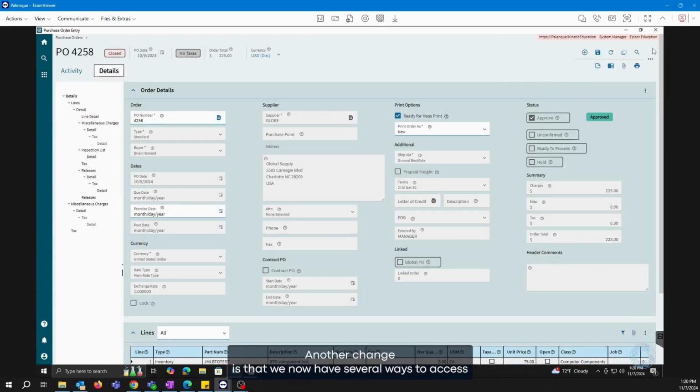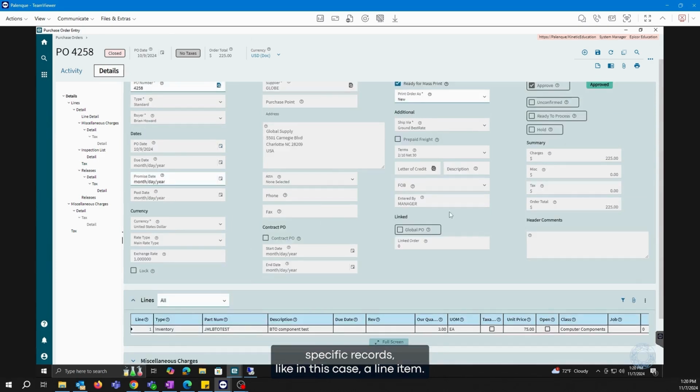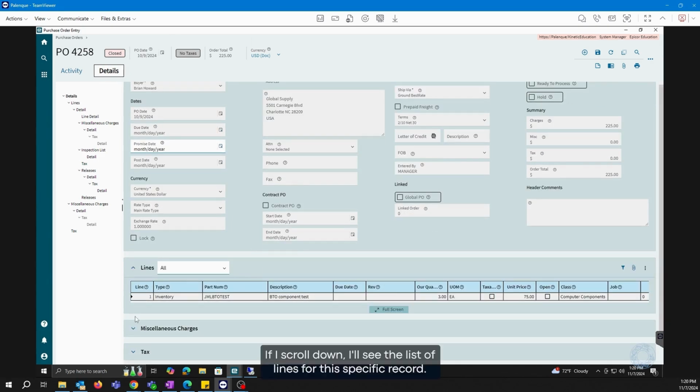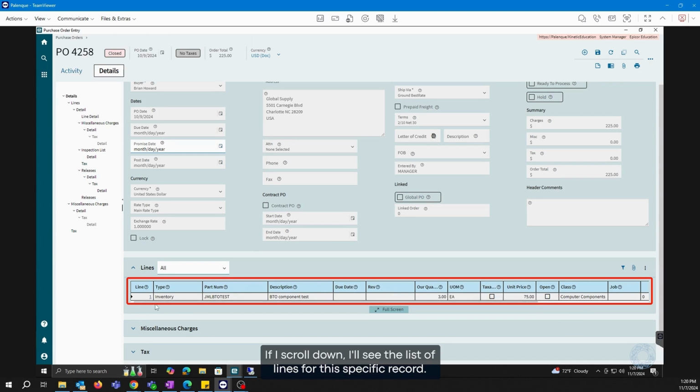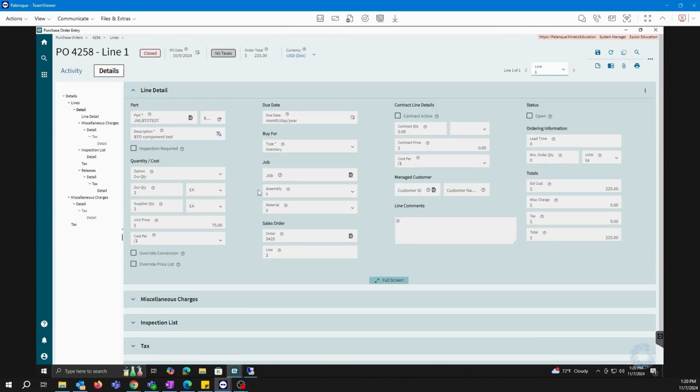Another change is that we now have several ways to access specific records, like, in this case, a line item. If I scroll down, I'll see the list of lines for this specific record. Here, I can also add information or make changes. Or, if I want to view it more clearly, remember that if we see a number or word in blue, and when we hover over it looks like a link, we can click it, and the system will take us to see more details about what we selected.